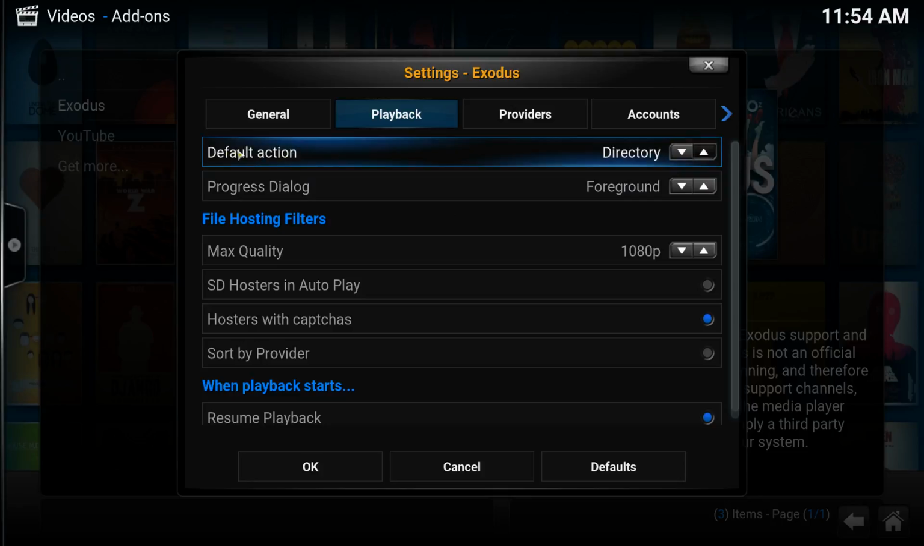So by default action, when you click on a video link, it takes you to the directory listing or the server list that you saw. If I change this to dialog, you would give me a message box. Change it to autoplay, however, and it'll actually go through that server list, find the first one of the best quality possible that it can actually get to work, and immediately start streaming it for you.